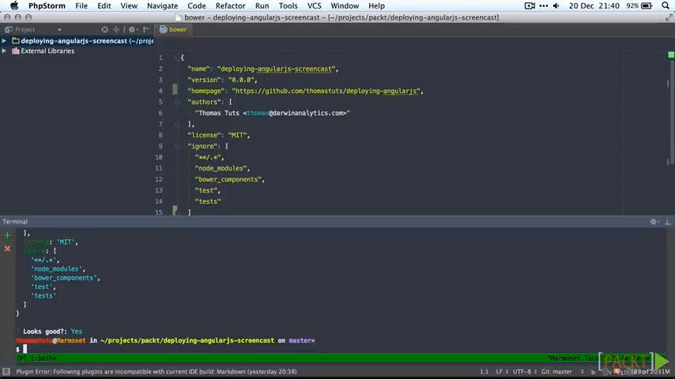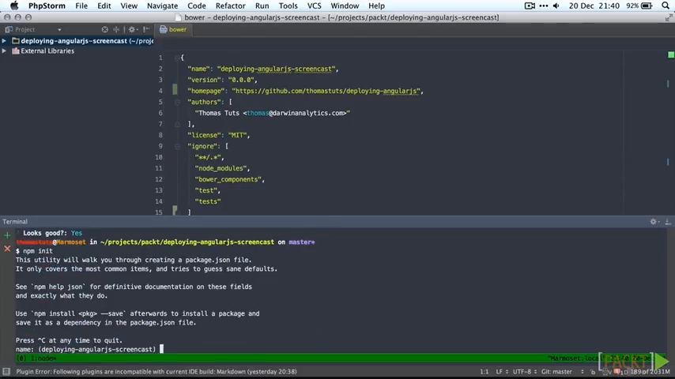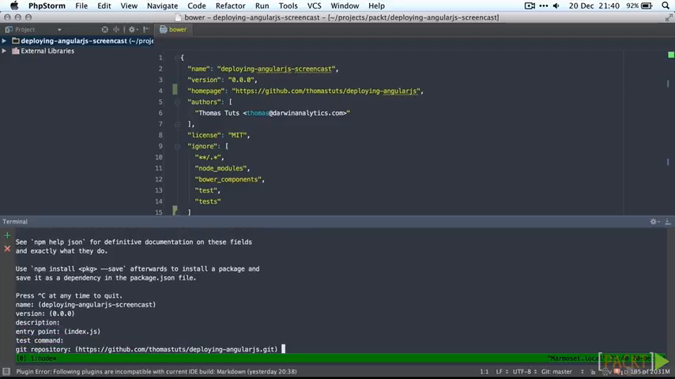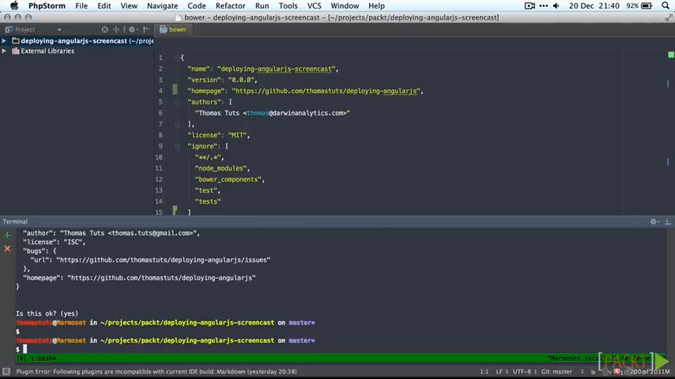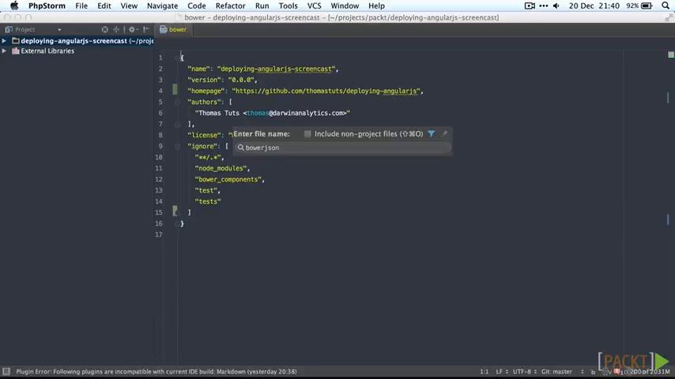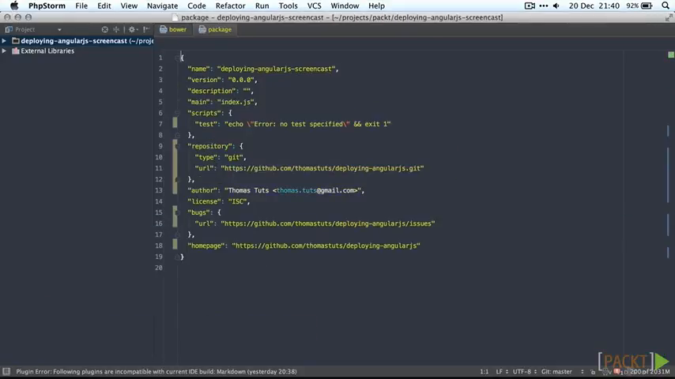Now, let's do the same for our node dependencies. It's pretty much the same command, npm init. It also works the same way by suggesting default options. We'll use those for now. Generate our file, and here we go. We have a package.json file, which is going to keep track of our npm dependencies. In this project, those are going to be our build system dependencies like gulp, for example.